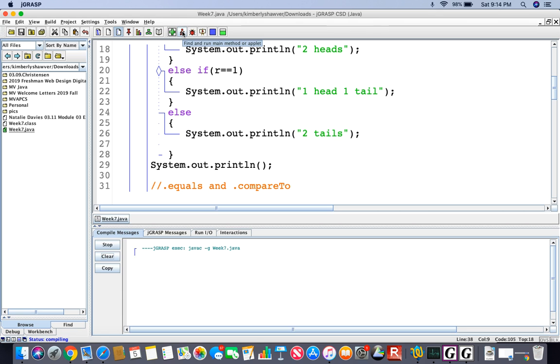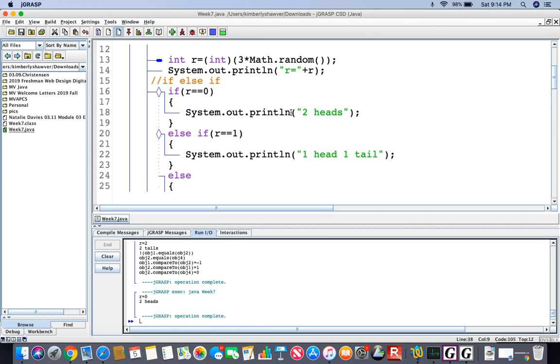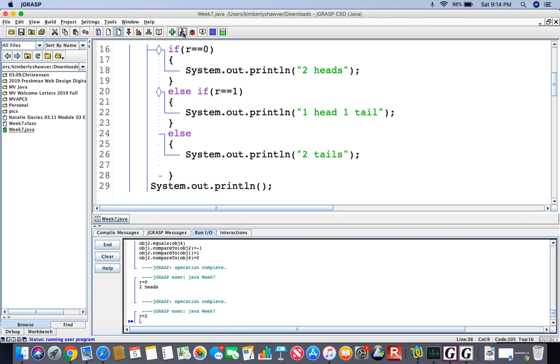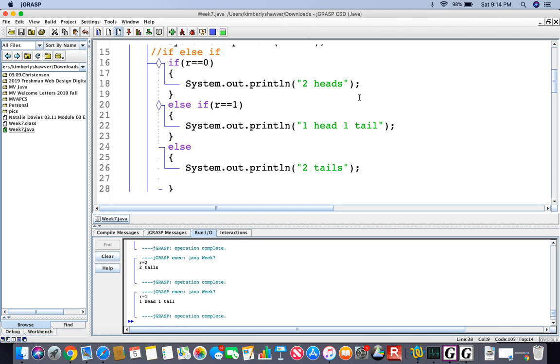So I'm going to run this a couple times so you can see. When r equals 0, like we said, it would be two heads. And I'm going to run it so we see all the results. When r equals 2, it should be two tails by default. So the only one we really haven't seen is r equals 1. And there we go. When r is 1, we have one head and one tail.